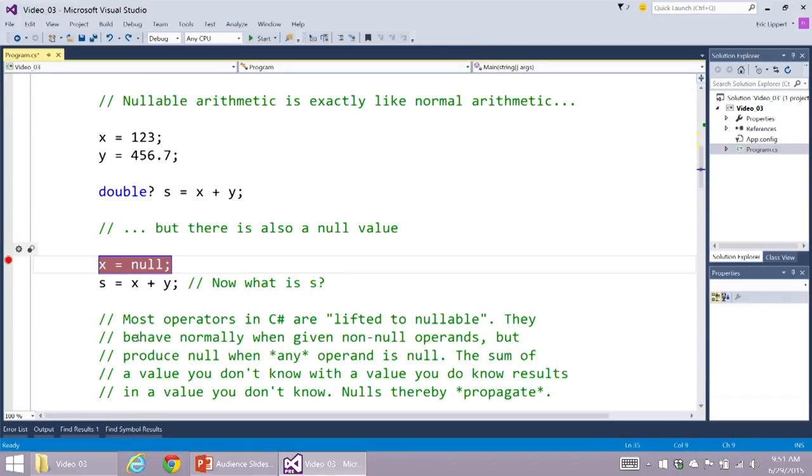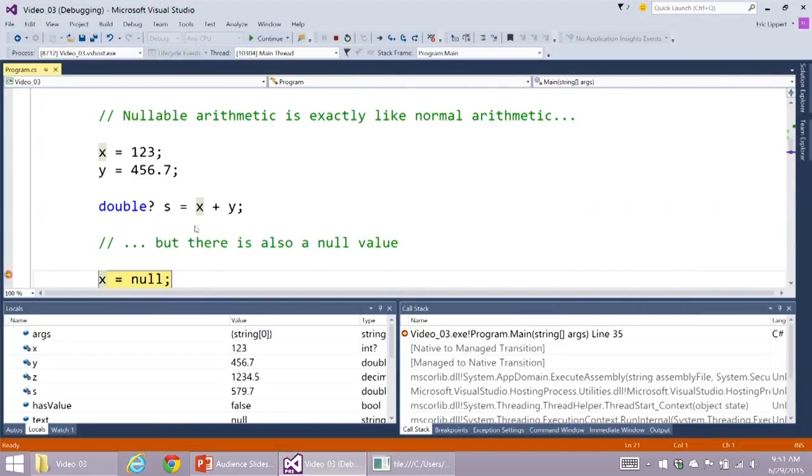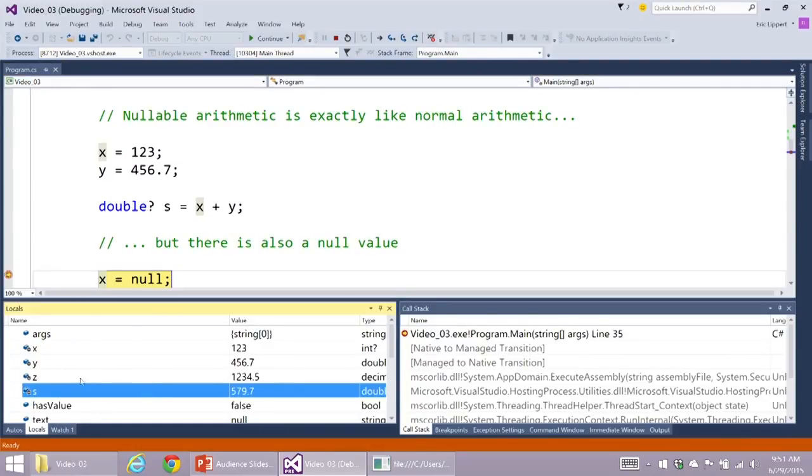I'm going to put a breakpoint right here, and I'm just going to run this code. All right, and if we get here, we can mouse over this thing, or we can look in the locals window here. And we can see that the value of the sum is 579.7, which seems exactly what you would expect if you added this integer to that double.